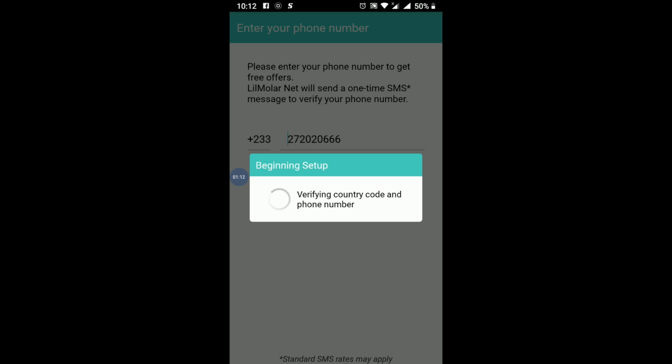So just hold on, but you should make sure you are connected to Wi-Fi in the first place, as you're going to use Wi-Fi for the registration and then get the free internet access. So hold on.